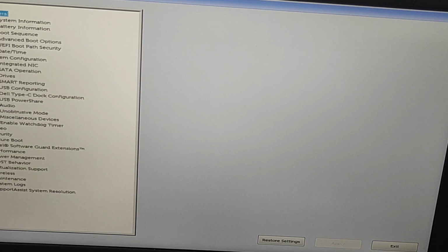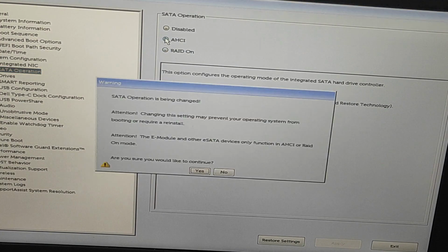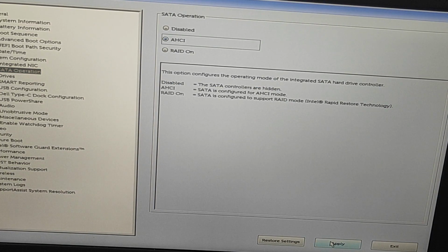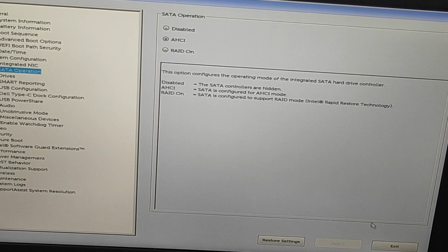Now click on System Configuration. Click on the SATA operation. Click on RAID on to AHCI, or click on AHCI to RAID on. Now click on Apply. Now save and exit.